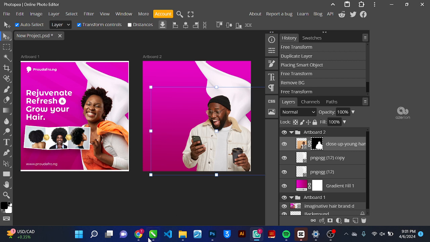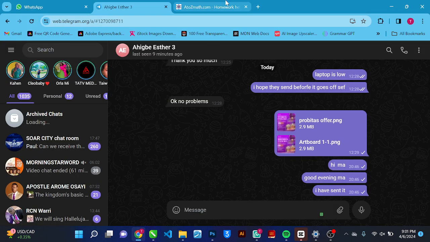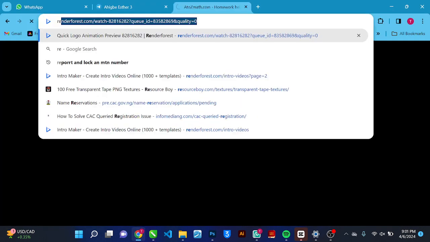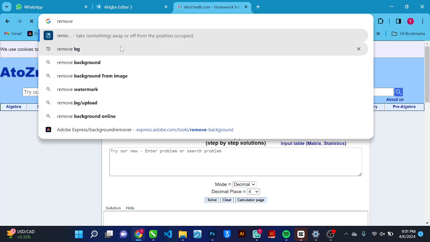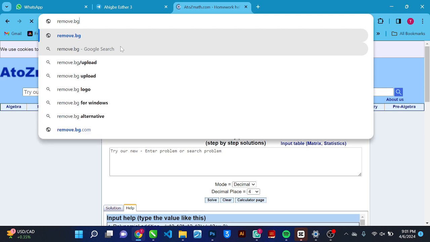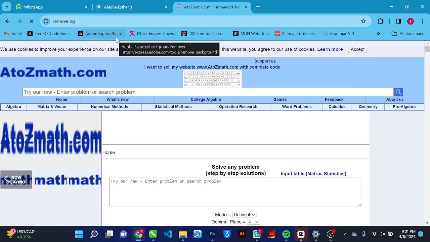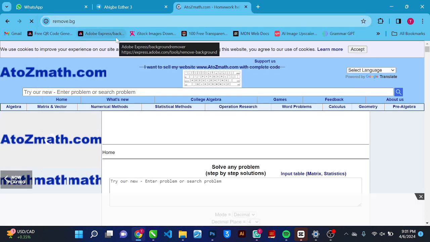So now the next sites I want to show you are two sites that you can use. Now we have the remove BG site. We have remove.bg. That's the name of the site. Then the next one we have, you can use this one to remove background images.